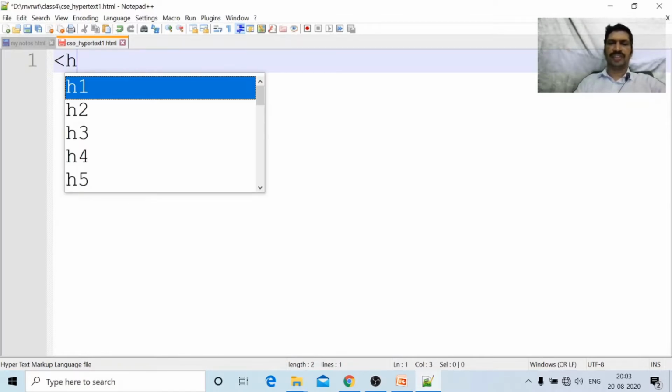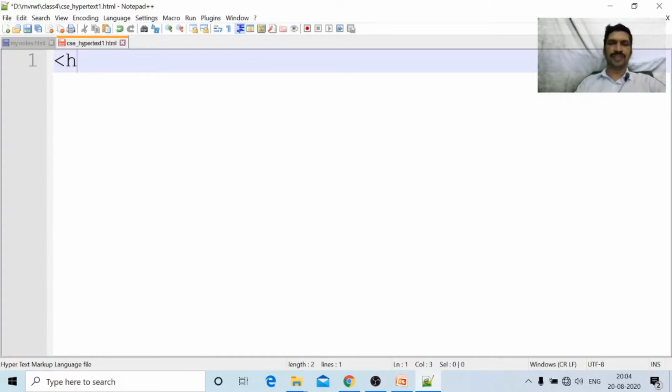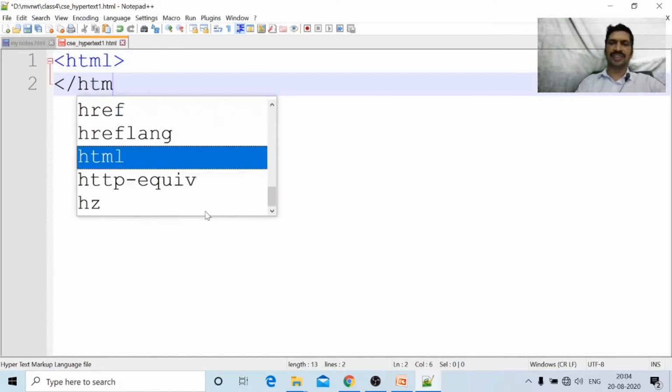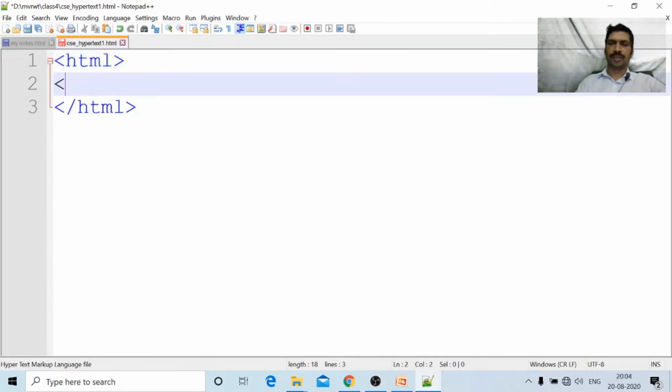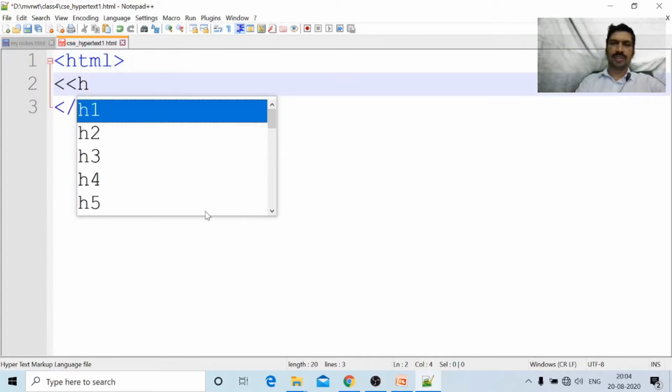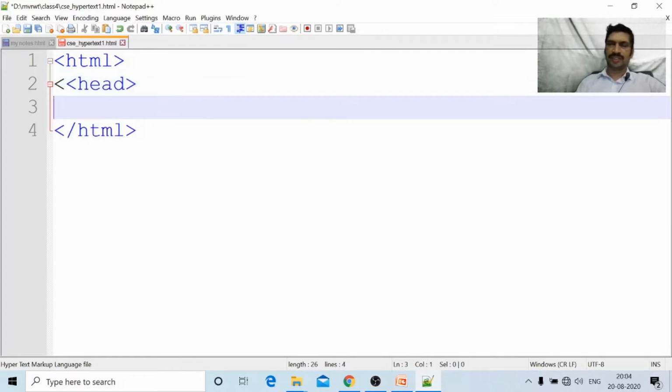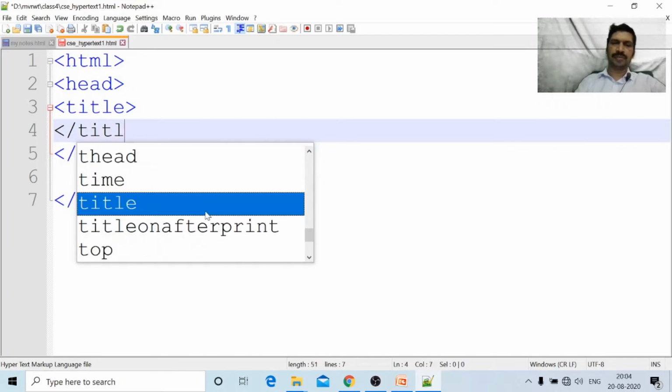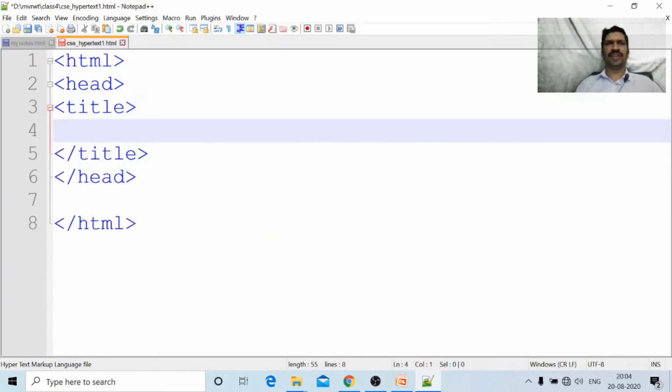Every HTML program, I am repeating the same dialogues, starts with which tag? HTML. From next time onwards I will copy and paste this code. Okay, html and /html. Next, the header section, head and /head. This is the header section. In the header section I am placing the title, title and /title. As with any program, the title is displayed at the top of the browser. Okay, hypertext.